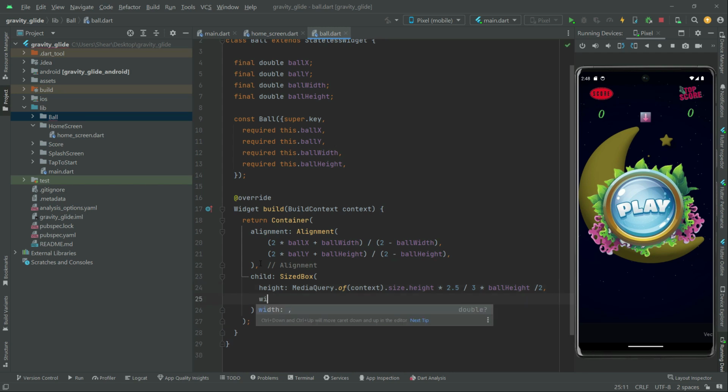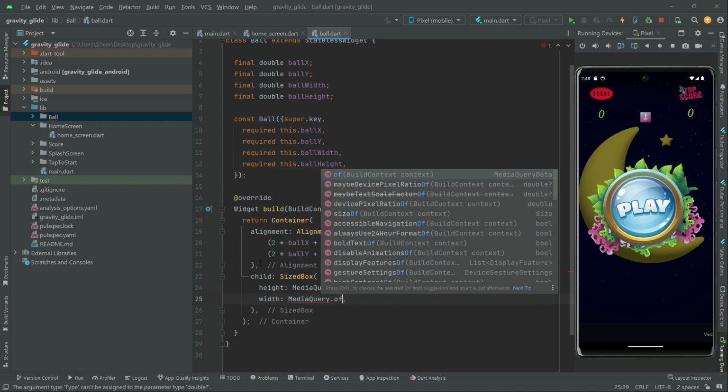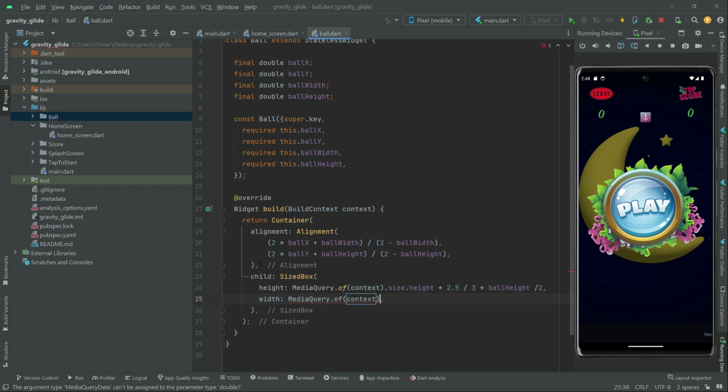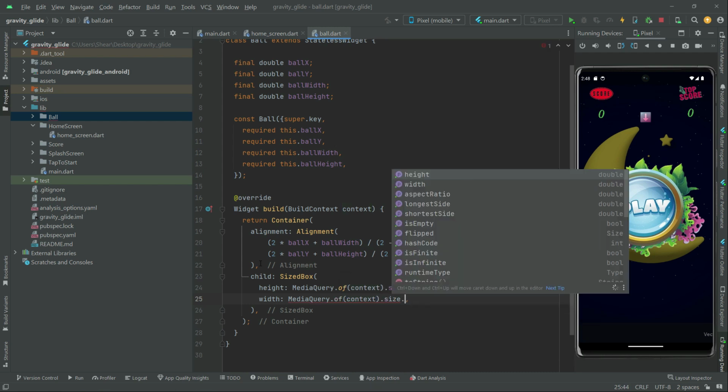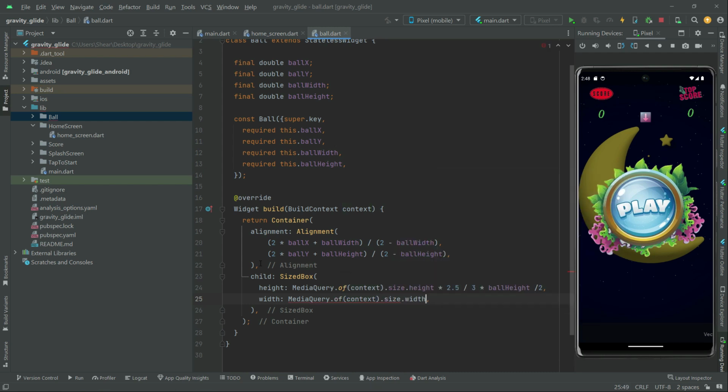Now in here we'll say width, and we'll go with the MediaQuery dot of context. Now simply the size dot width over here, and then let's just multiply that with the width of the ball. So in here we'll say ball width, and just divide that by 2.